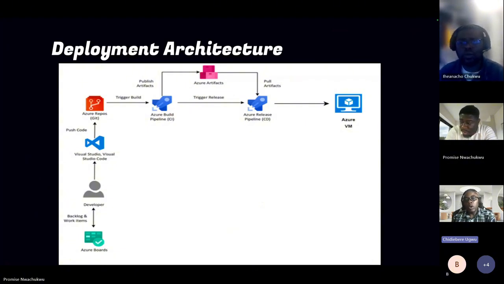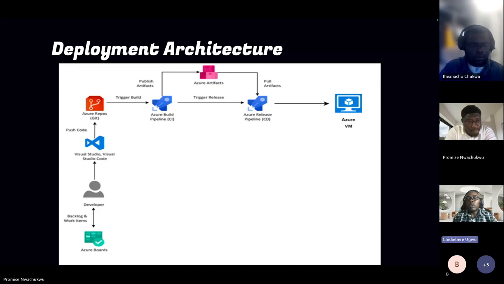Once that is done, writing your script, the next step is to push it to Azure repo, or GitHub, or CircleCI, depending on the one you choose. Then from there, you have your triggers on the Azure pipeline, and those triggers will automate the deployment of those infrastructures to your resource group.